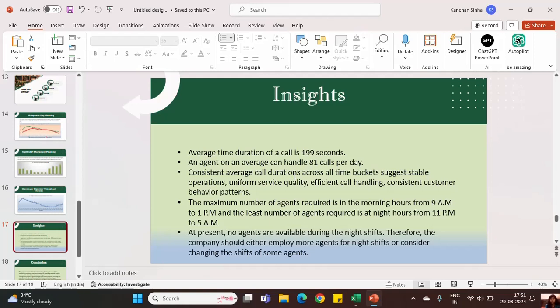The maximum number of agents is required in the morning hours from 9 a.m. to 1 p.m., and the least number of agents is required in the night hours from 11 p.m. to 5 a.m. At present, no agents are available during the night shift. Therefore, the company should either employ more agents for the night shift or consider changing the shift of some employees.